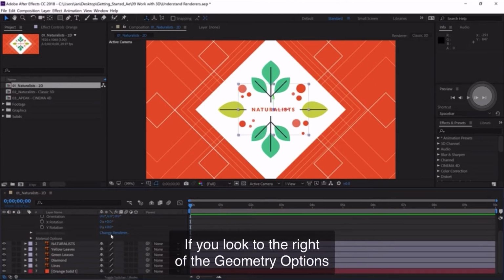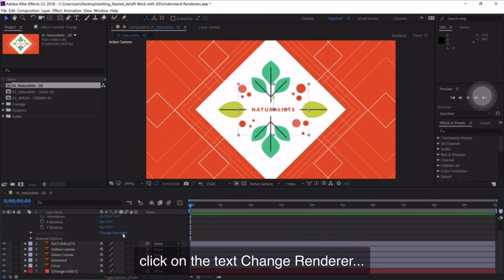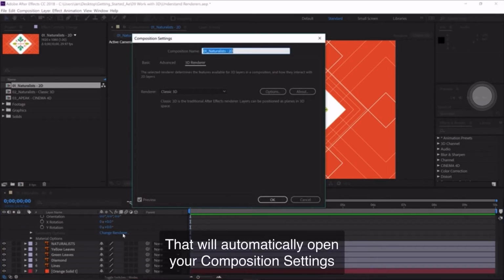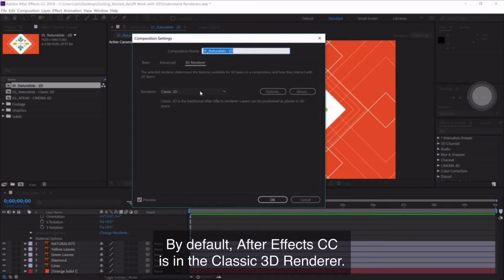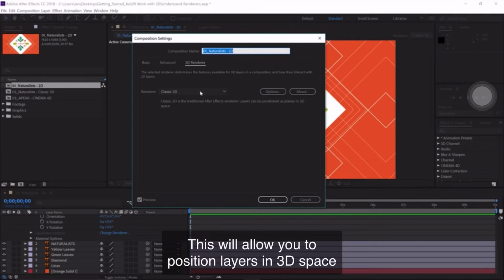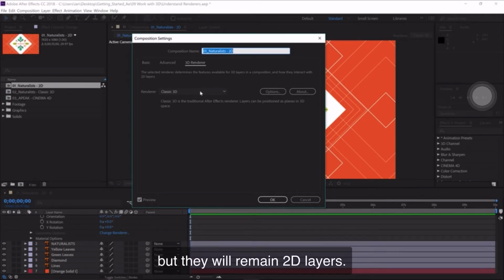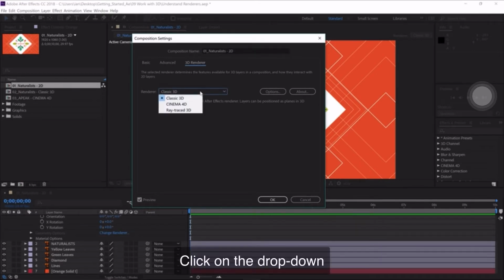If you look to the right of the geometry options, click on the text Change Renderer. That will automatically open your composition settings directly to the 3D renderer area. By default, After Effects is in the classic 3D renderer. This will allow you to position layers in 3D space, but they will remain 2D layers. Click on the dropdown and choose Cinema 4D.